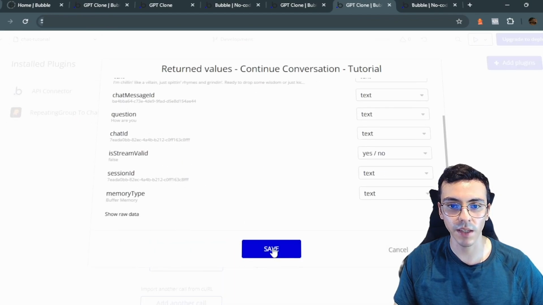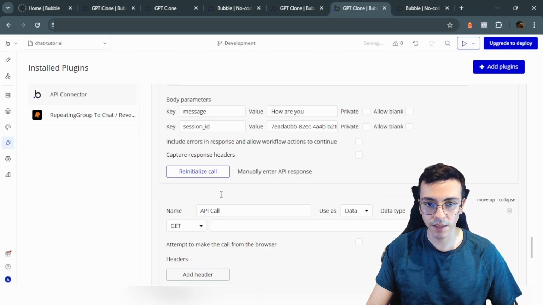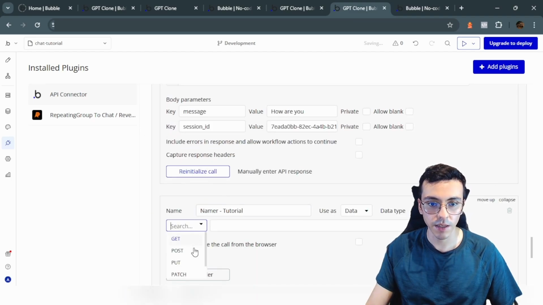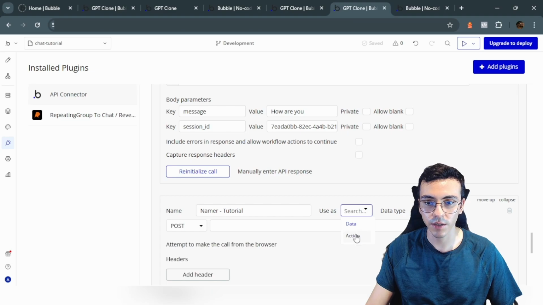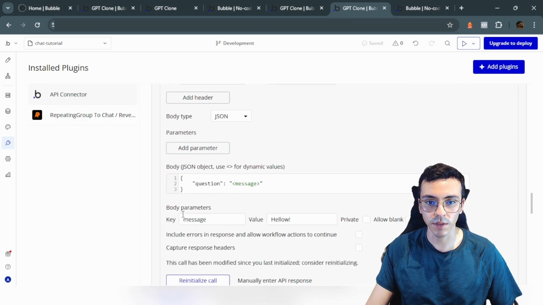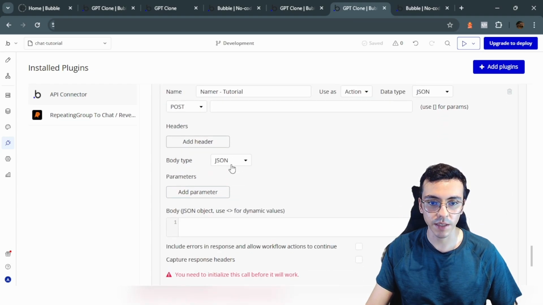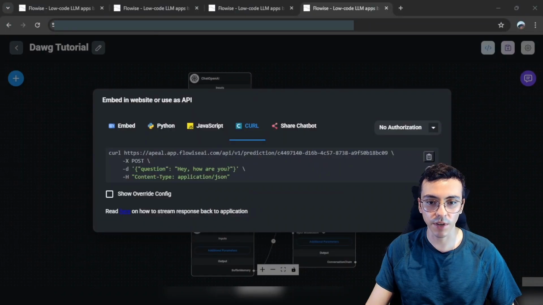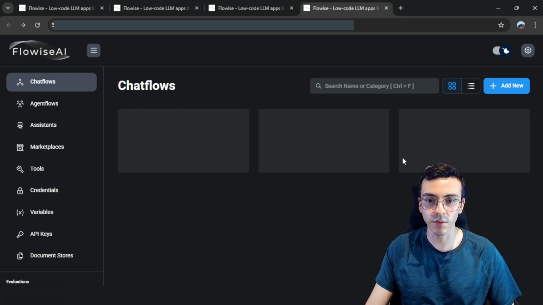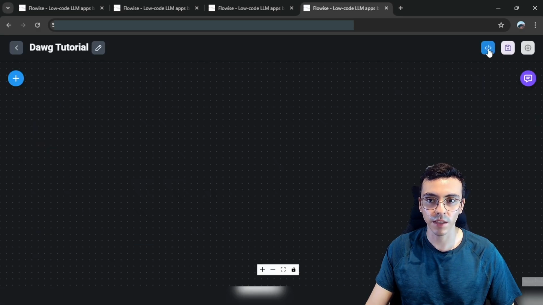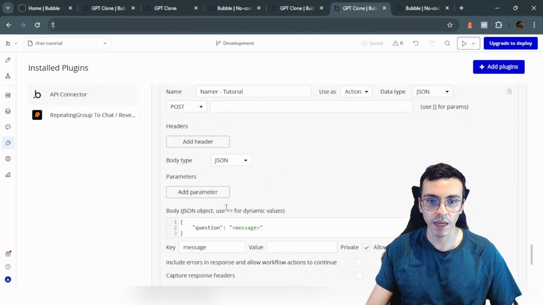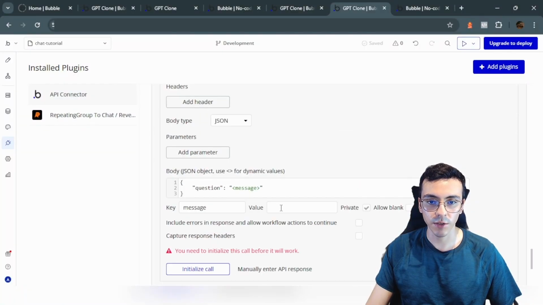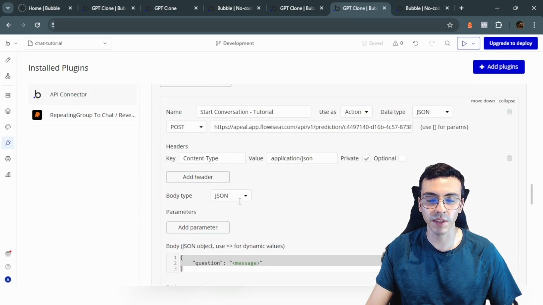Okay, it worked properly. And last but not least is the namer. It is a post API call used as an action. I'm going to go here, copy this and paste it here, and we need to go to our Flowise dashboard again, but this time we're going to select the chat flow namer. Click here and copy this link and paste it here. Okay, perfect. So the message, I'm going to put hello again, initialize call, save, uncheck this variable, and we are all set up with the API calls.